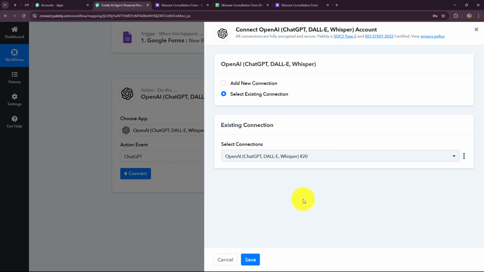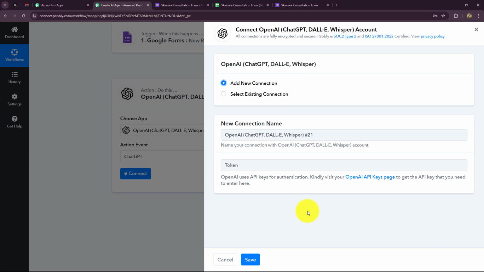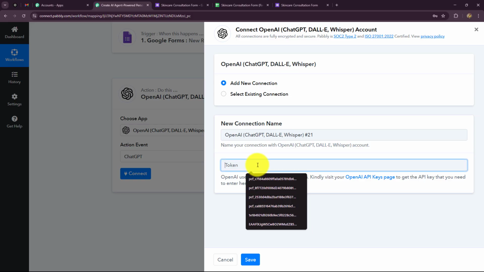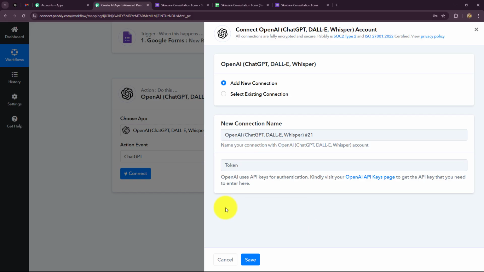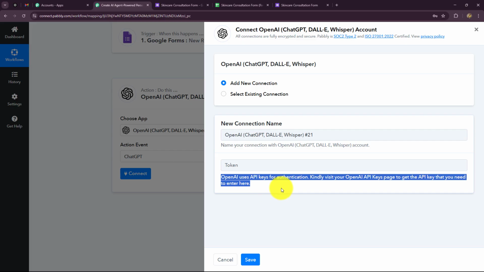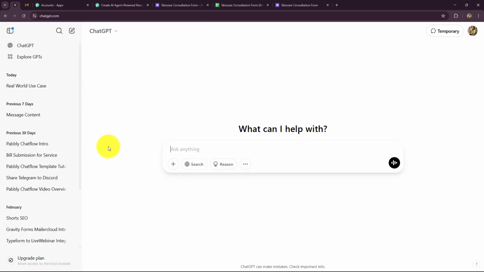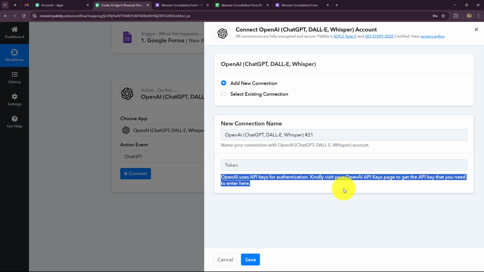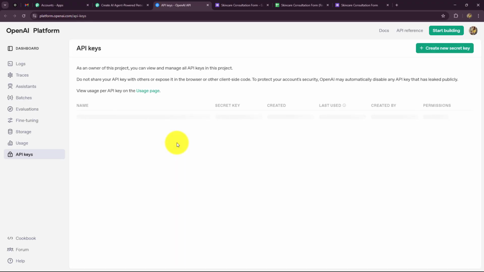For building the connection, here we have two options, add new connection and select existing one. If you already have an existing connection, just go with that. I'm going to show you how to build a new connection by clicking on add new connection, and here we have to provide the token. To get the token, you just have to follow the given instructions. If you are already logged into your OpenAI account, you do not have to do anything. You will just click on this hyperlink. It will directly take you towards the OpenAI API key page.